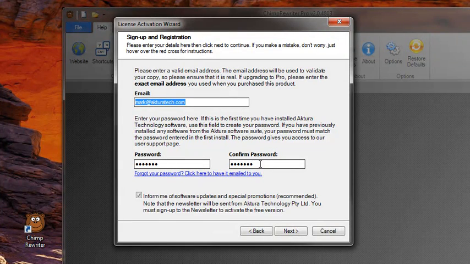So type the password in here and retype the password here. If you've already installed the software and can't remember what your password is, just click this button here and it'll be emailed to you. We recommend that you tick this box. We will send you intermittent newsletters, update information, and so on. We won't spam you. This is for legitimate emails about the software.